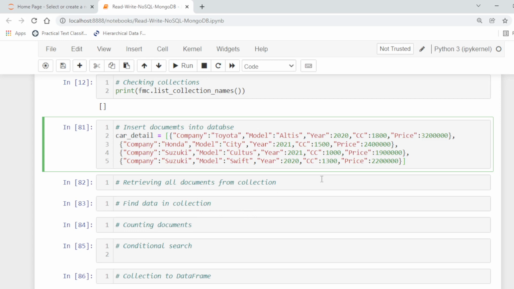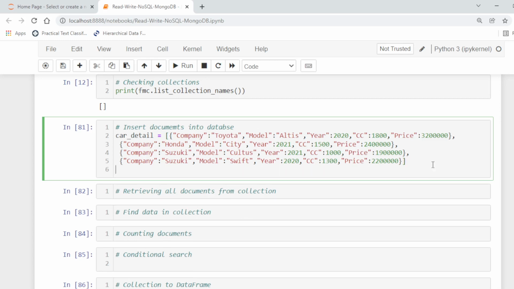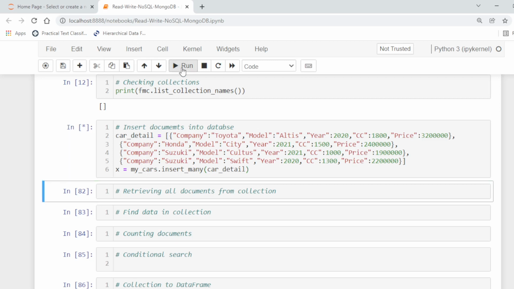Now, how to insert? We will use the insert many function. For example, here we are going to insert the above documents. There are 5 documents in this collection, and we are using insert many on car details, my car, this is the collection. So we can insert the documents in this way.